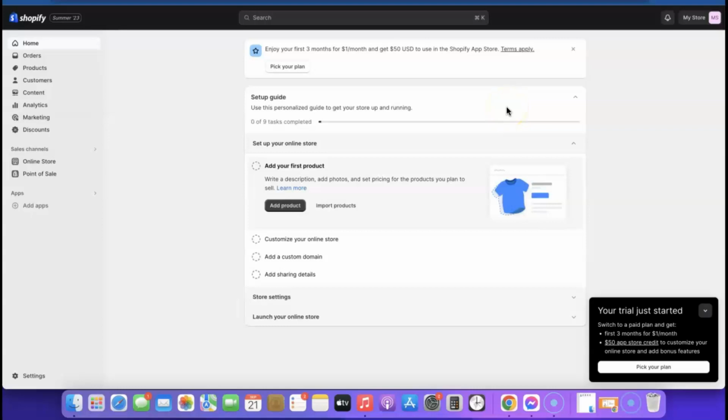As you can see, our Shopify account has just been created and this is our Shopify dashboard. From here, we can now start customizing our account. As you can see here, it says enjoy your first 3 months for $1 per month and get $50 USD to use in the Shopify app store. If you want to pick a plan, just come over here.